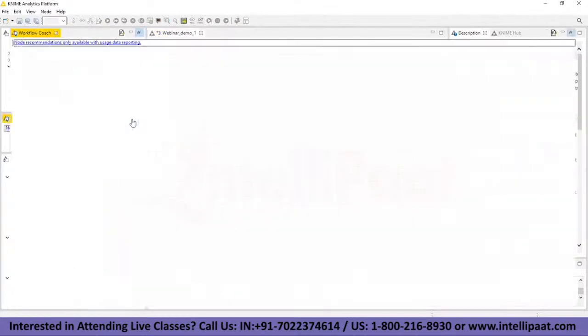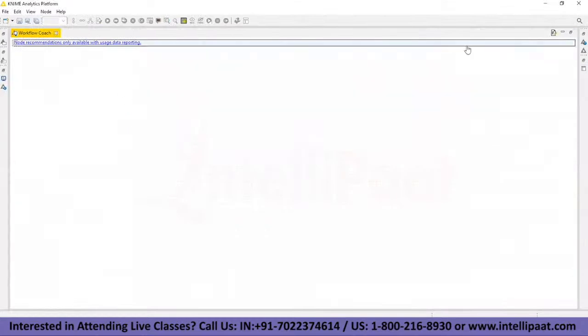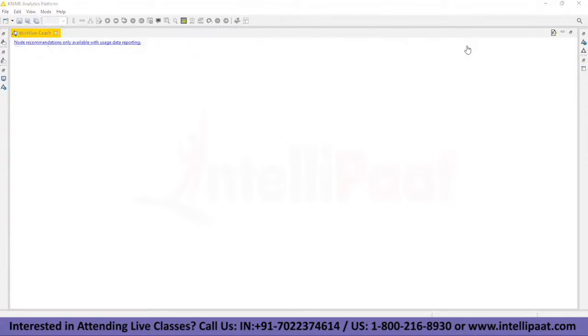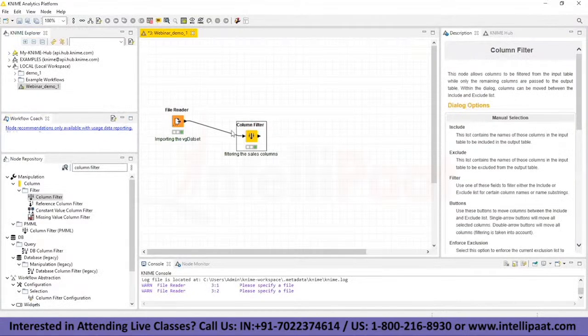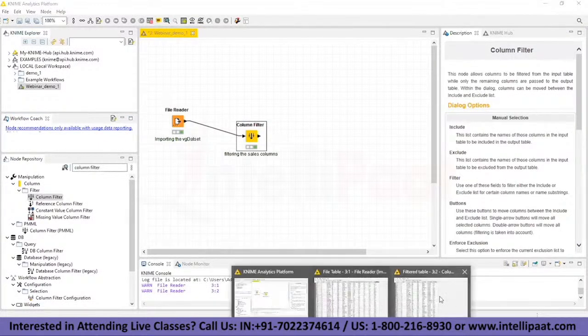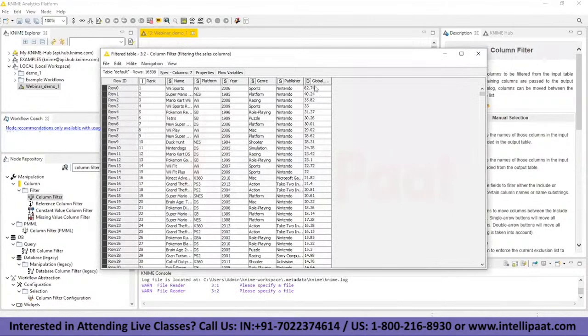Once you have built up the workflow, if you want any automated recommendation, the workflow will guide you in that way. The Workflow Coach is that. Let's say you want a recommendation for a particular task; this will help you in the same way. So now you have seen your filter table data, which only includes global sales.